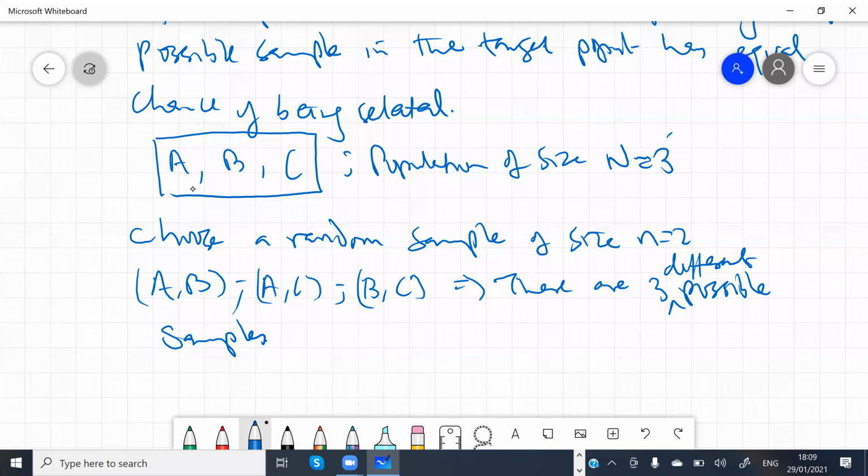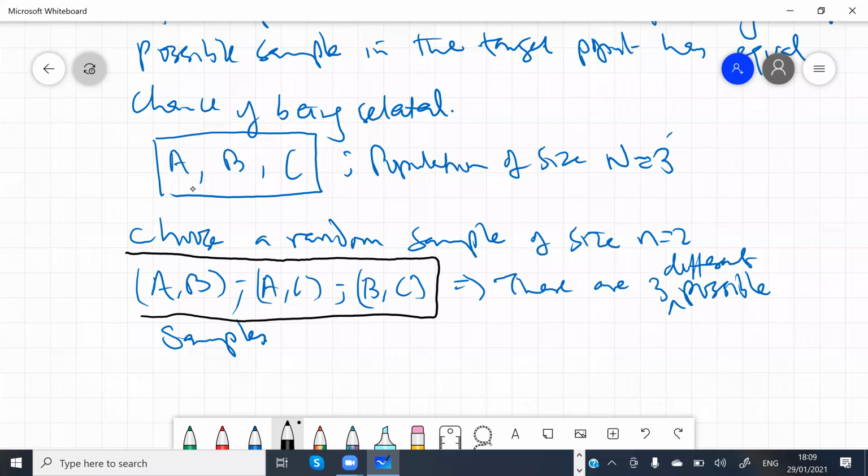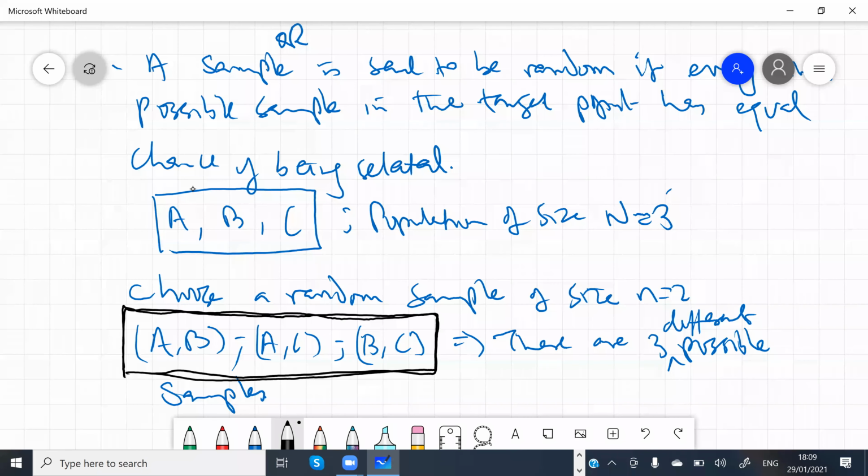So when we talk of a random sample, we are saying that a sample is said to be random if, for instance, in this situation, each of these 3 samples has the same chance of being chosen. So if we choose one of these 3 in such a way that each one of them has equal chance of being selected, we say that we have chosen a random sample.